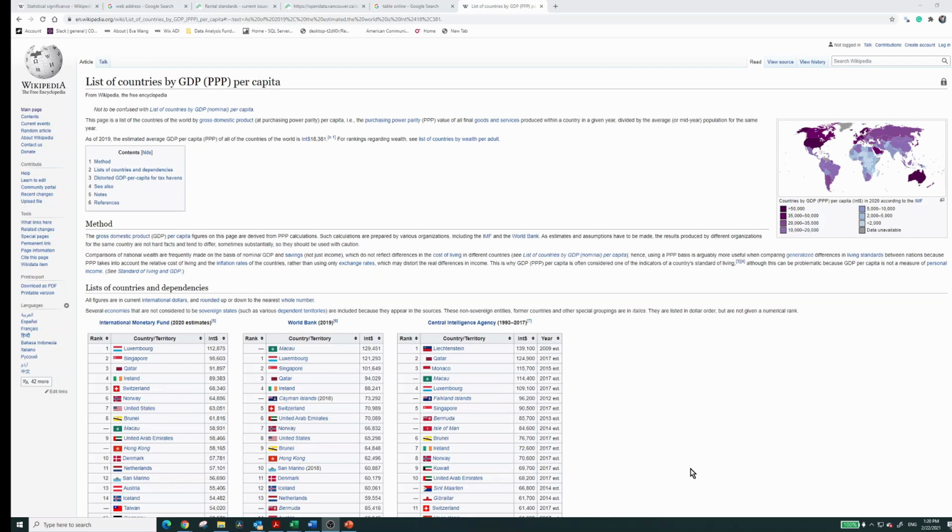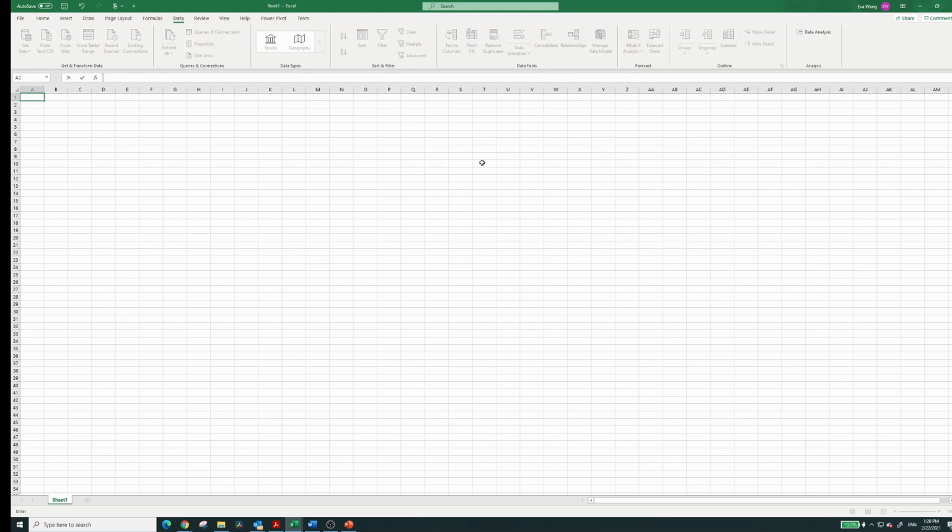Okay, let's start. Today I want to show you how I can pull data from a website. For example, I'm opening this Wikipedia page listing the countries' GDP. And I'm going to show you how I can pull the table data and put it in Excel. I just copy the address. Now I have my Excel open.